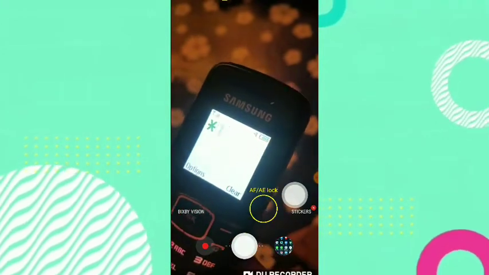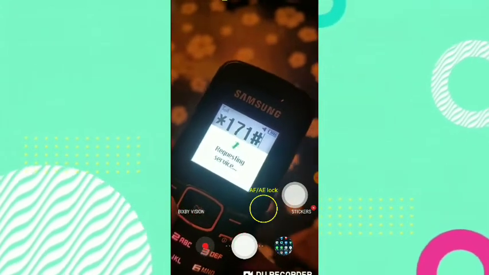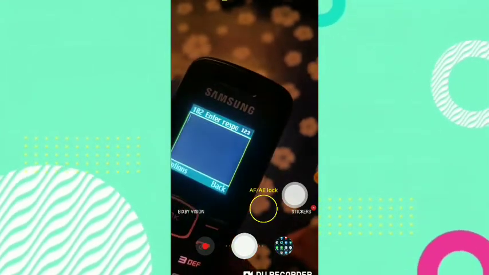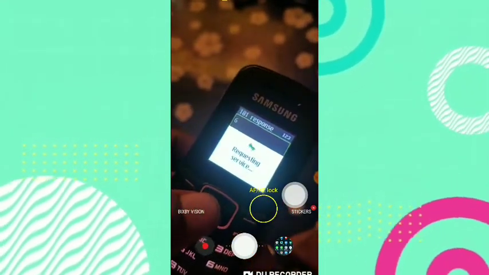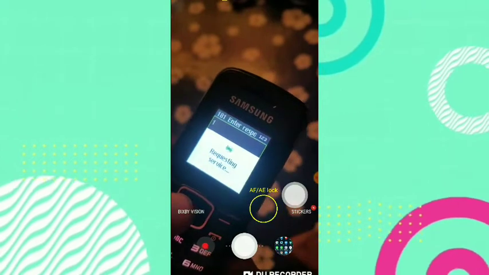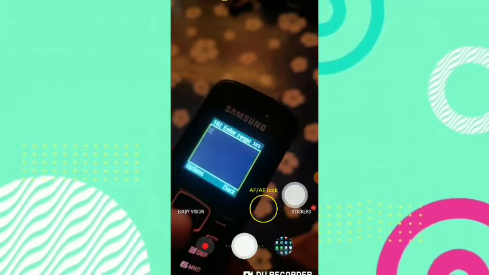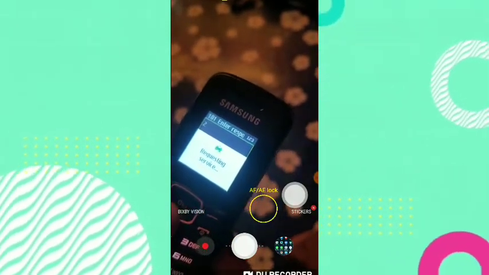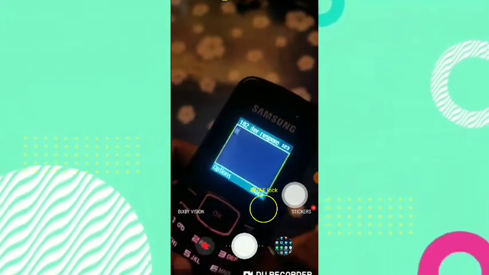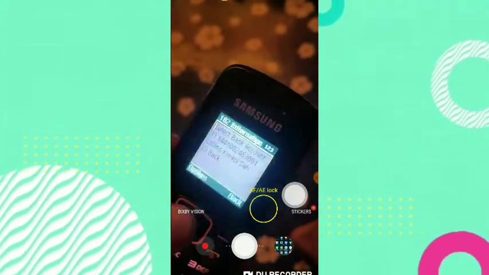So for me, I'll dial *171, but for you, dial *170#. Then you go to Financial Services, 6. Select Bank Services, then Transfer from Bank. Now which bank? It's Ecobank, so we press 8. Now select the account number.